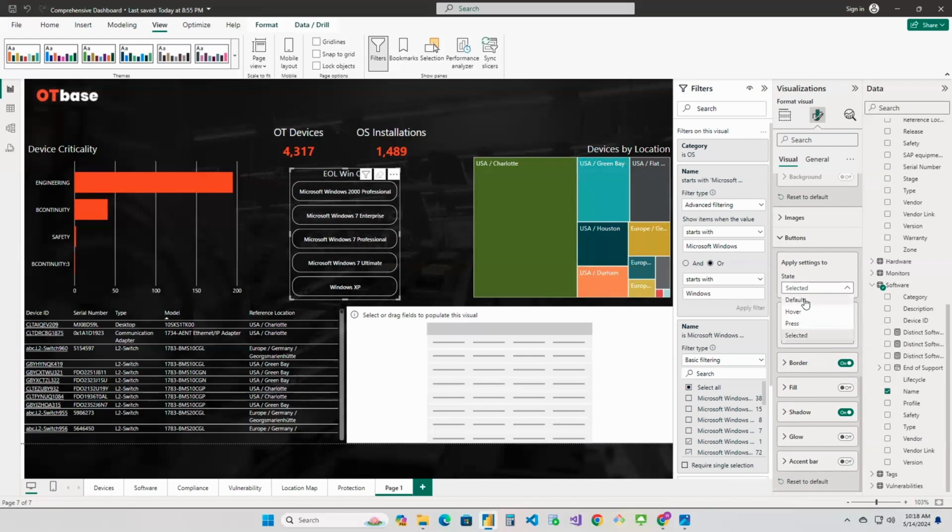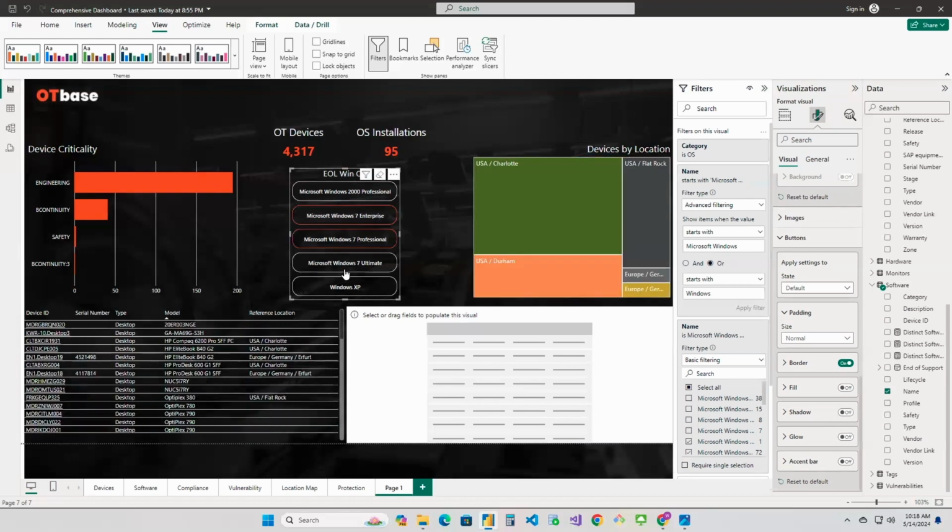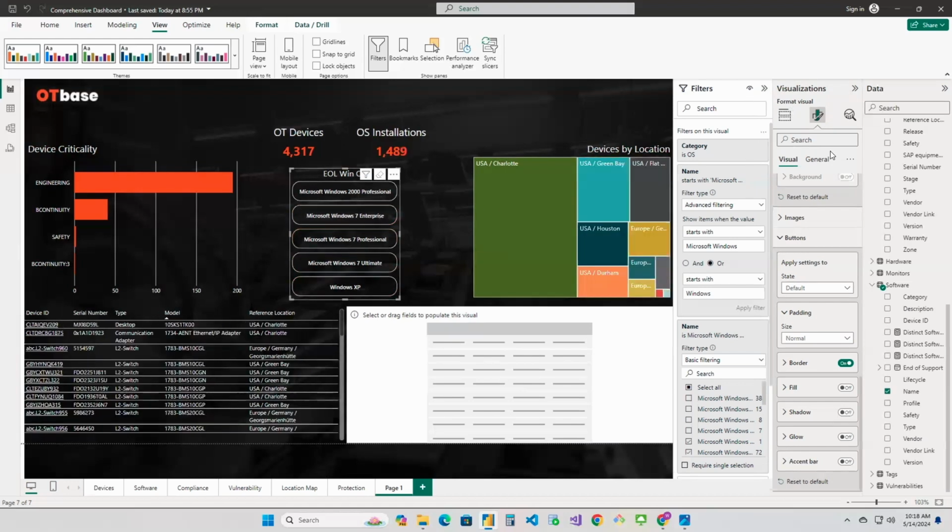So you can actually change the button format depending on the action that's being taken on it. You can apply the settings to the default, you can apply it to the hover, which gives me this nice red ring, and then you can apply it to once selected to do a certain thing. That way it's a little more clear what you're actually clicking on. All of that formatting is possible through the format visual section of the visualizations pane.